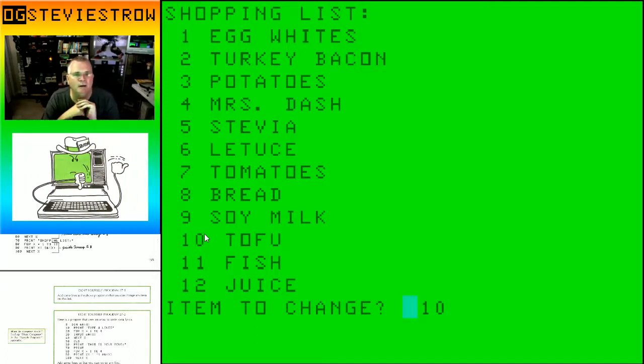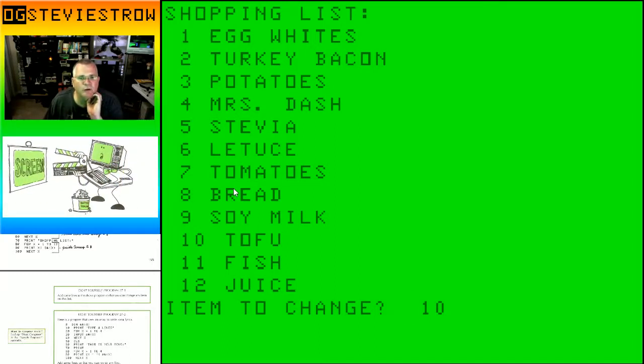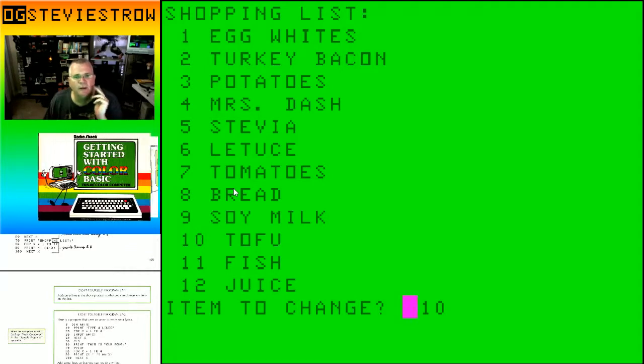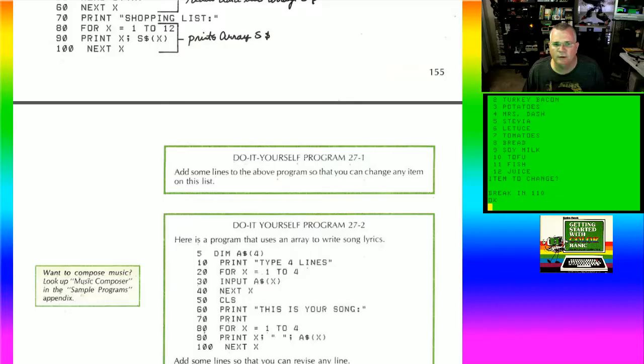So when you type in a number, it's basically picking one of these 12 numbers in the array, letting you input something, and it's replacing that, and it's reprinting the list, right? So this is how you can modify a table of information stored in an array, already stored in memory, and just changing what's stored in one of those slots in the variables in your computer's memory. Awesome stuff, right?